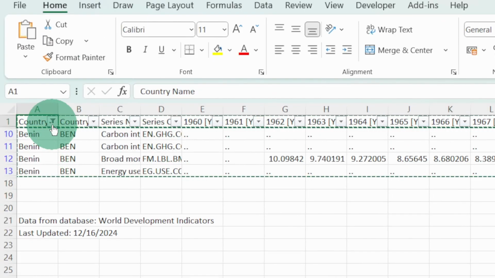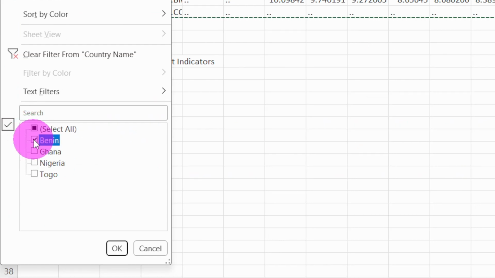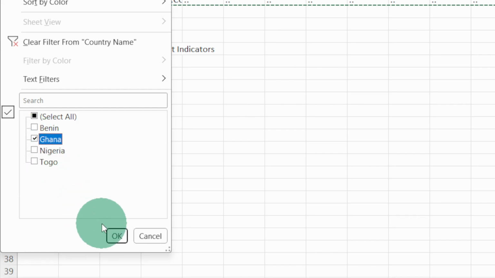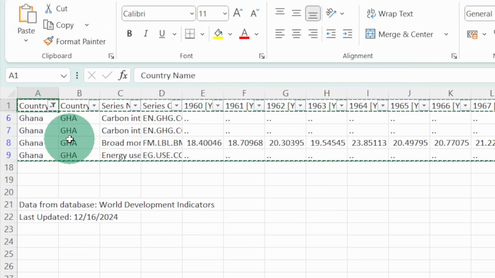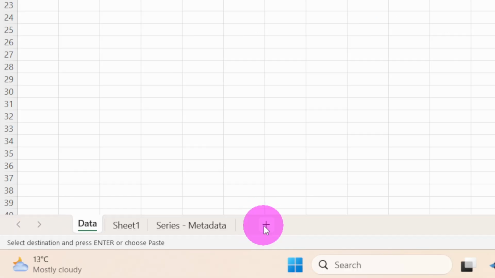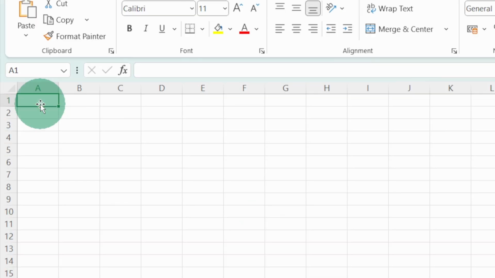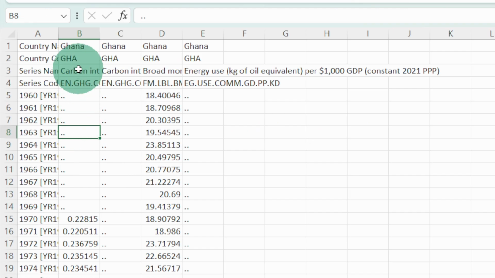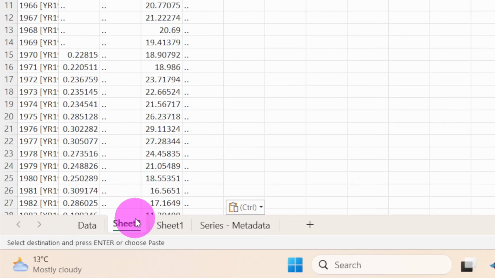Choose another country. Unselect Benin and choose Ghana. Click OK. Ctrl A to highlight, Ctrl C to copy. Create another sheet for Ghana. Right click, transpose the data. Do not forget to rename the sheet for each country. This is for Ghana. This is for Benin.